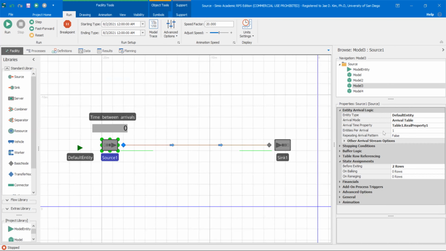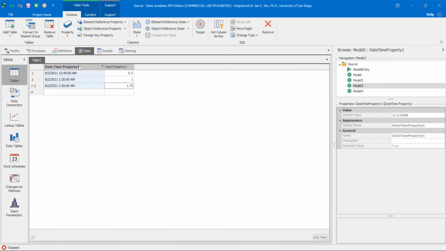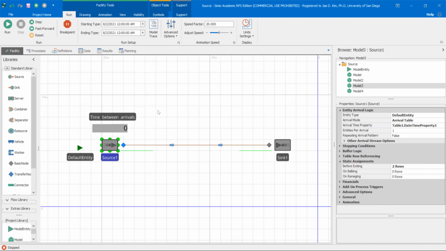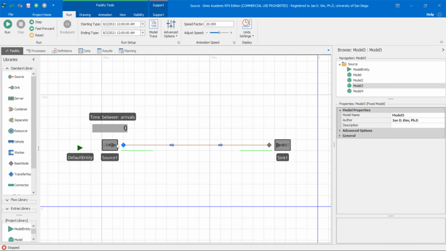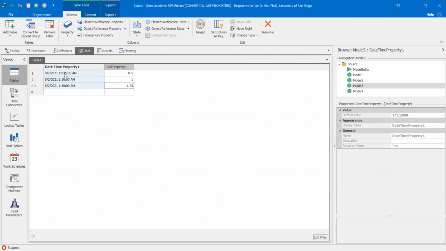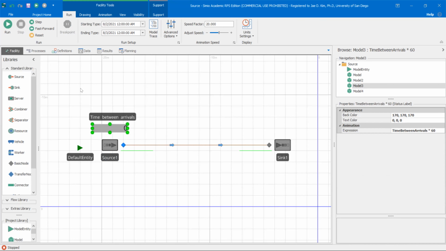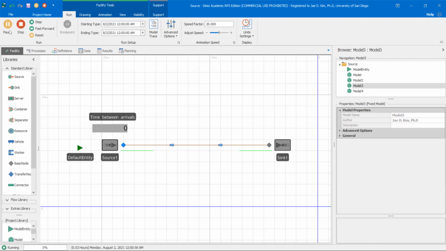I'm going to go back to the facility view, click on the source, and change my arrival time property to table 1, date time property 1. So I'm referencing this column over here. Once I run this model, I should see the first arrival occurring at 12:45, the second one at 1:30, and the third one at 1:50. This tells me the time between: the first arrival will be 0, and the second one happens 45 minutes after the first one. Okay, so let's press run.